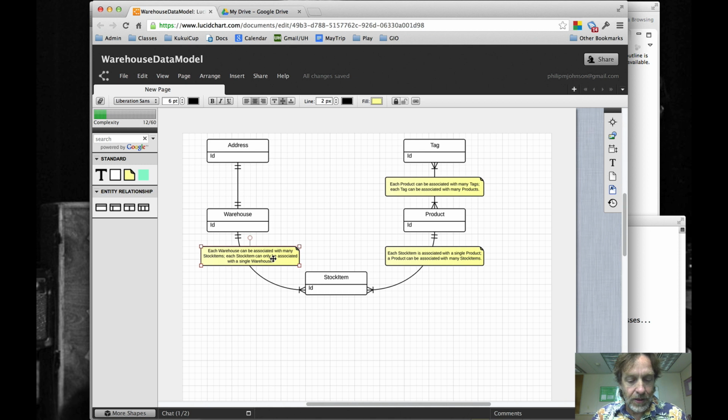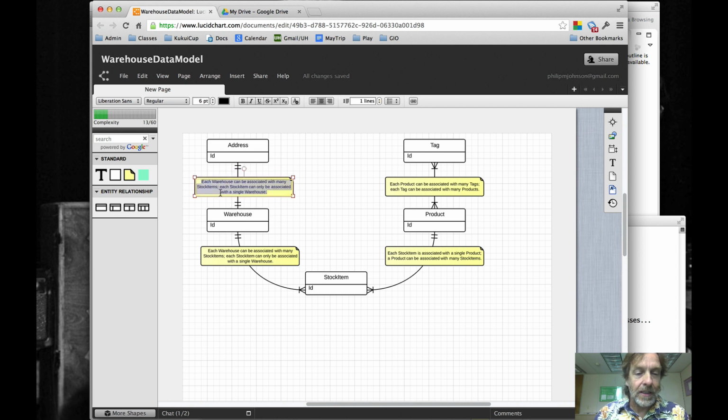If I want to make the thing look good and consistent, I can draw one of these things over here, and then double click inside and say each warehouse is associated with an address. Something like that. In fact, one of the things that I'm going to ask you to do in the assignment is build one of these diagrams that looks basically just like this in your own version of Lucidchart, so you can walk through the process. It doesn't take too long to do it.